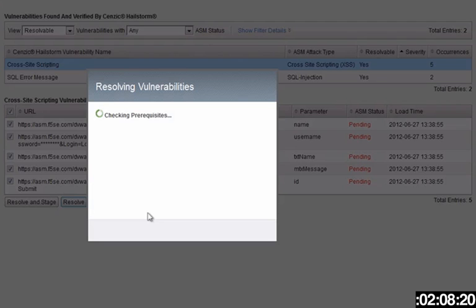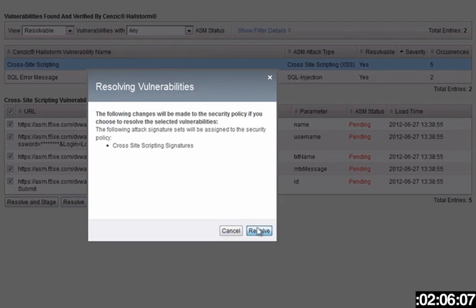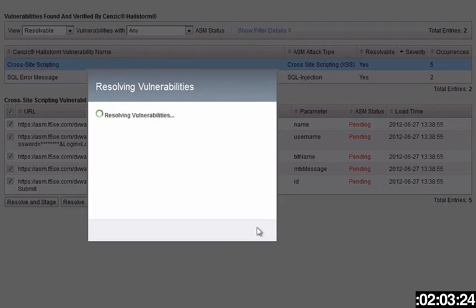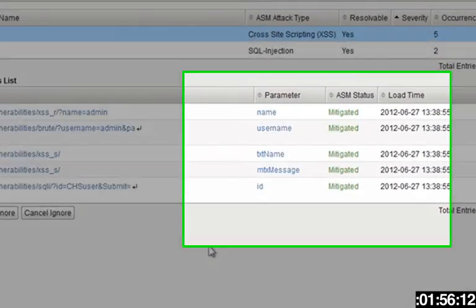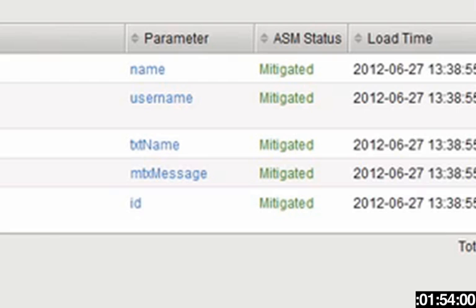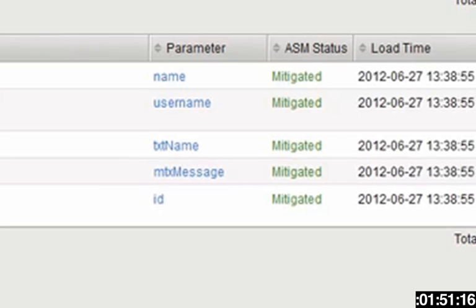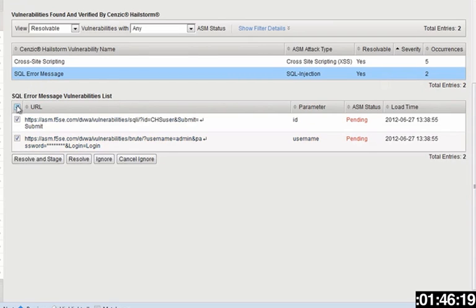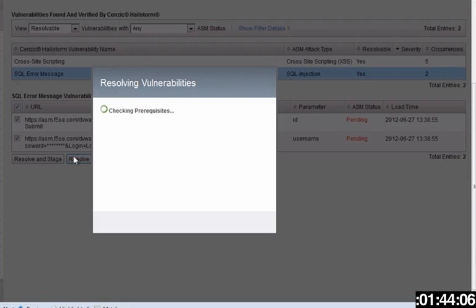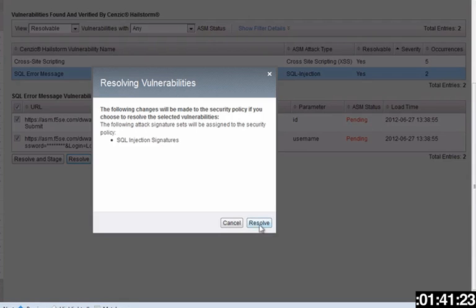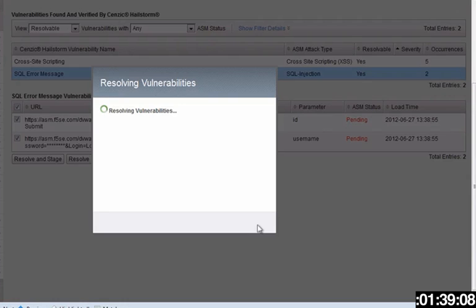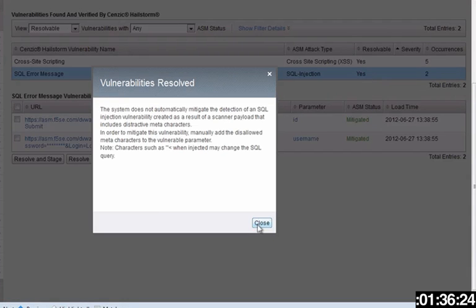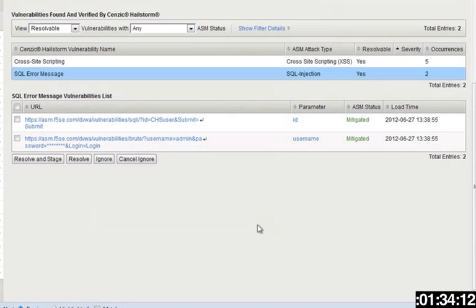And so now it's in the process of resolving those. And there we go, resolving vulnerabilities. It'll take a few seconds. And so now you'll see on the BIG-IP ASM, under ASM status, it says mitigated. And so let's also click on the SQL error messages, and we're going to select them all. Click resolve and resolve. Yes, of course I want to resolve these. And once they're resolved, obviously click close.